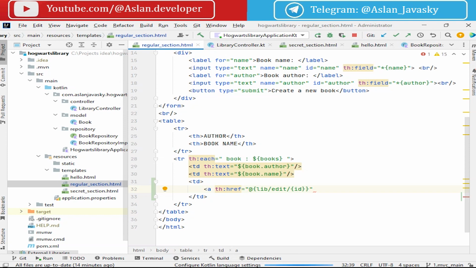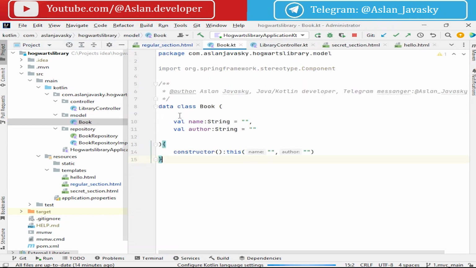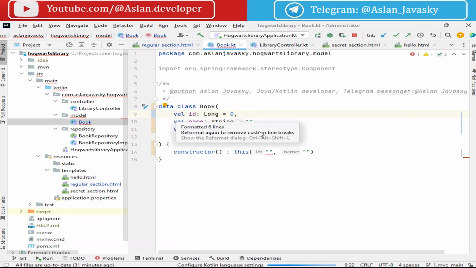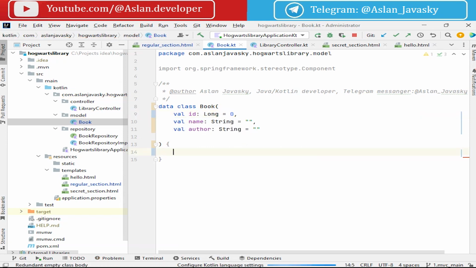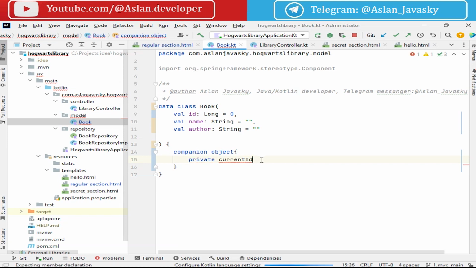Okay, but we need to firstly create an ID in our model, name, and val ID with 0 of type Long. We have default values, so we can delete the constructor, but we needed to create a companion object. Companion object with current ID. I want to increment the ID after each instantiation of this class.